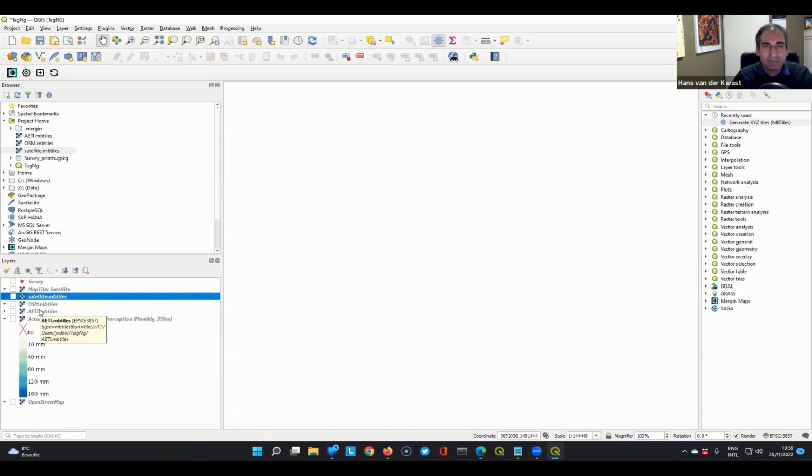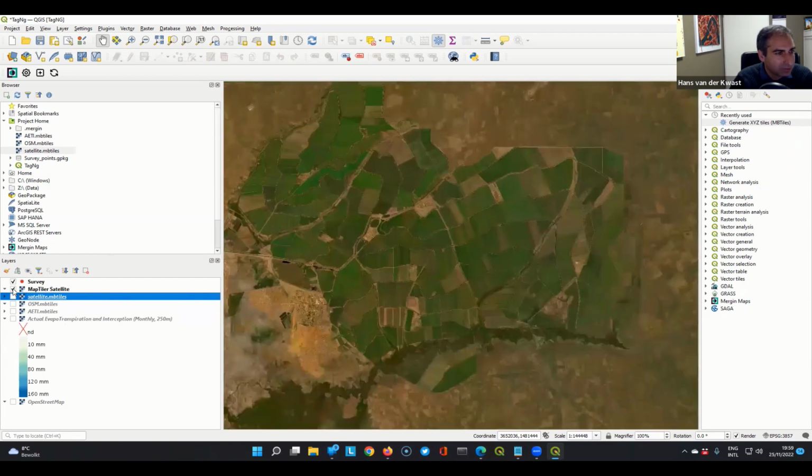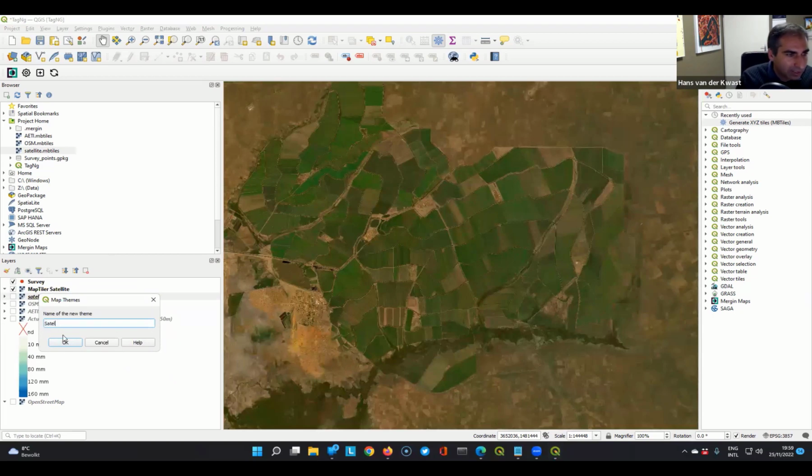And the nice thing with Mergin Maps is that it also supports map themes to organize your data, your layers. And map themes are a nice functionality of QGIS to organize your layers. So what I need is the survey layer needs to be on top, but I want to use different combinations of these ones. So this one is the online satellite layer. So I'm going to save this theme to satellite online. So that's our first map theme.